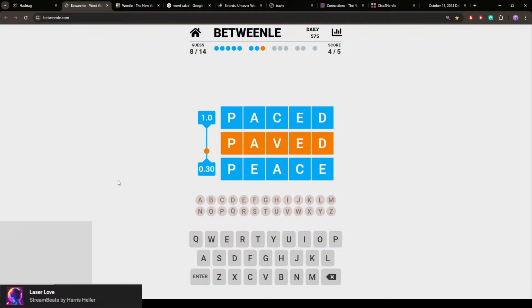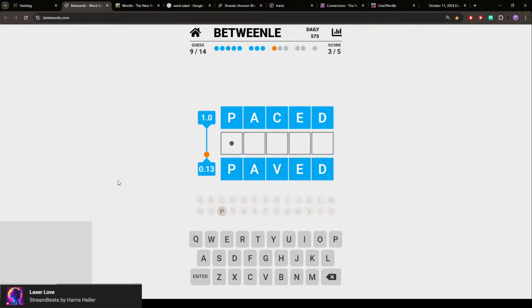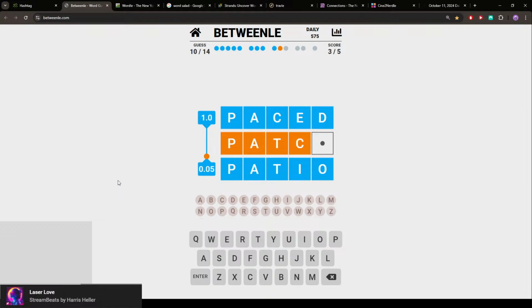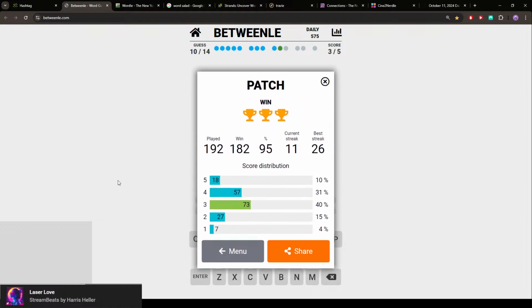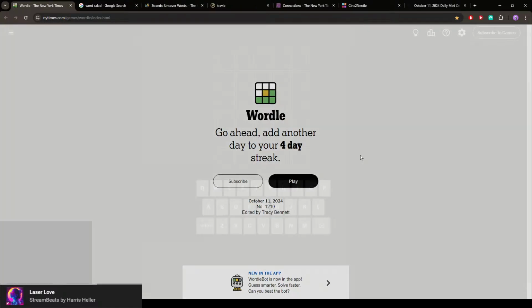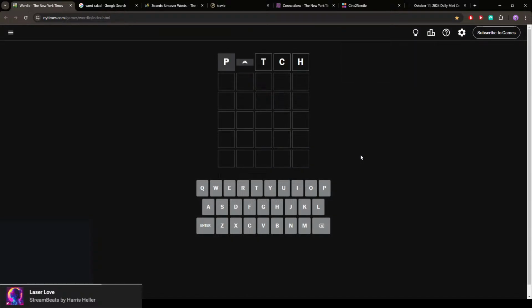Maybe let's try paved. Getting a lot closer. Patio. Oh, really close. Patch. That's a decent one. Okay, and then we use this word as our starting word for Wordle. The patch is okay. It's not the best to start with, but at least they're all quite common letters.